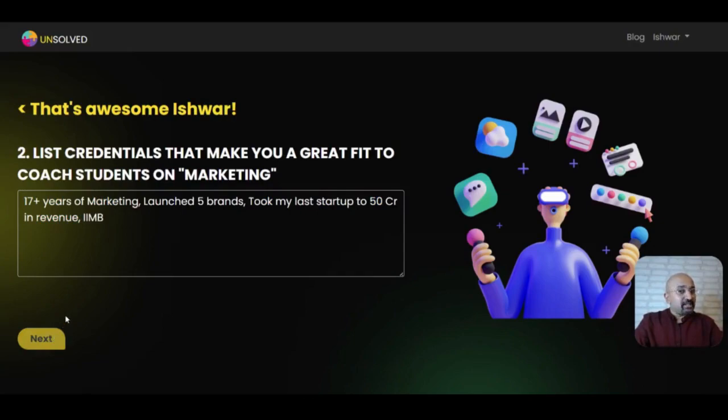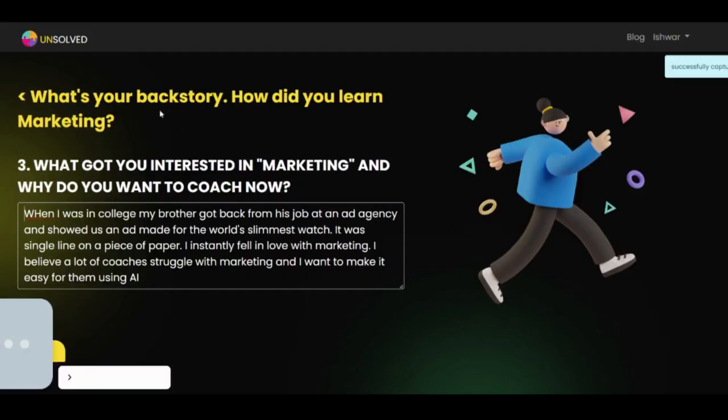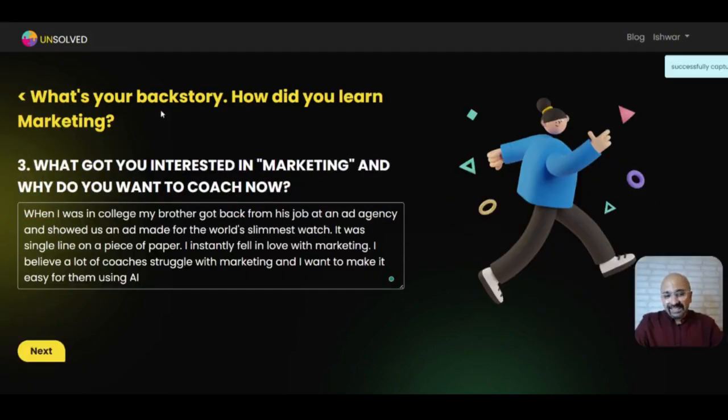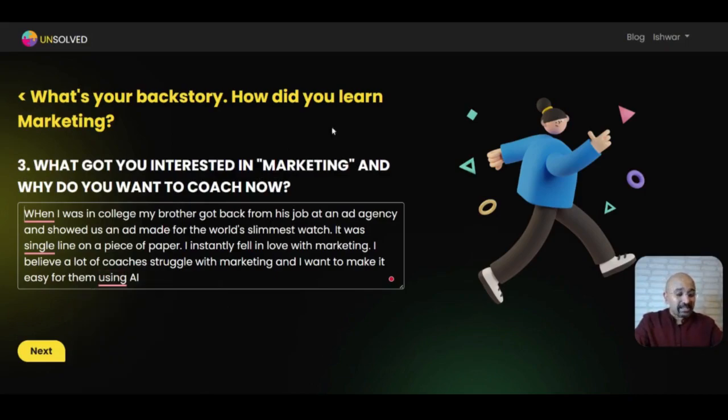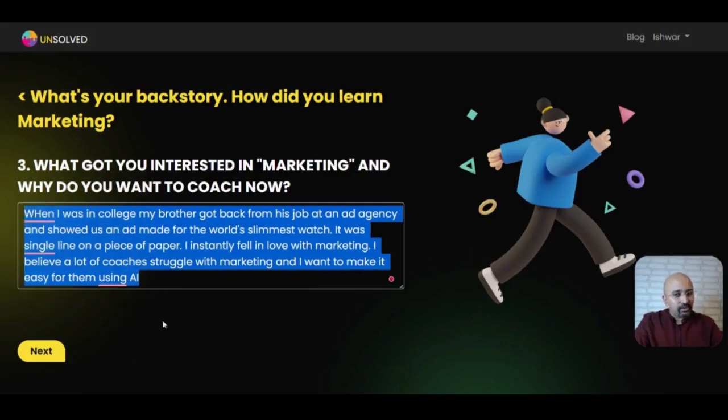So credentials are numbers. And then you have backstory, which is how did you get interested in this space in the first place, right? This kind of sets you apart from everyone else and says, why are you passionate about this space and why you want to coach now? So write that backstory over here.